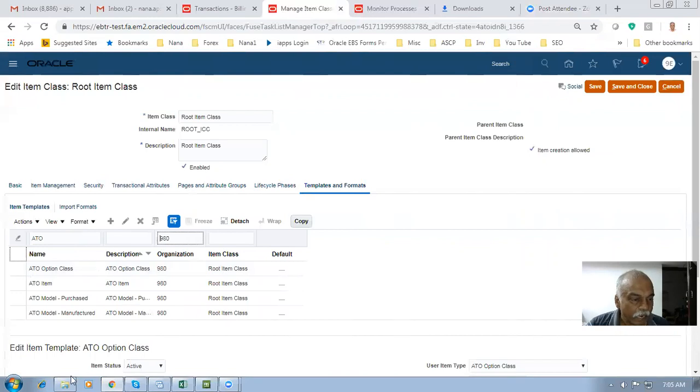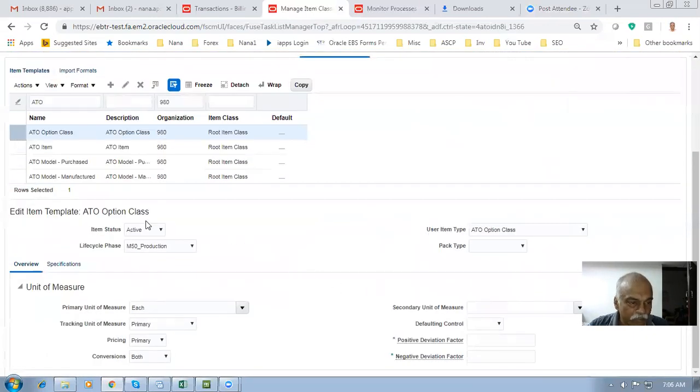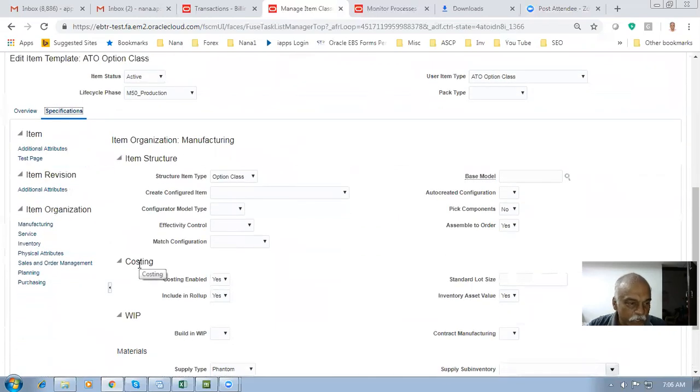So here, I have now taken the ATO option class. Fine. Let me go and have a look at the ATO option class first of all. If you look at the ATO option class, it will be having this information, active and then production and all these things there. And then afterwards, I have given the units of each actually. Fine. Go there, each primary and so on. And then if you go to the specifications and have a look at it now, the specifications, in the manufacturing area, this is the area which is very important. Item structure is very important.